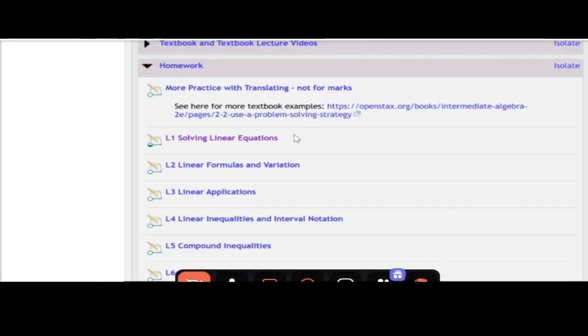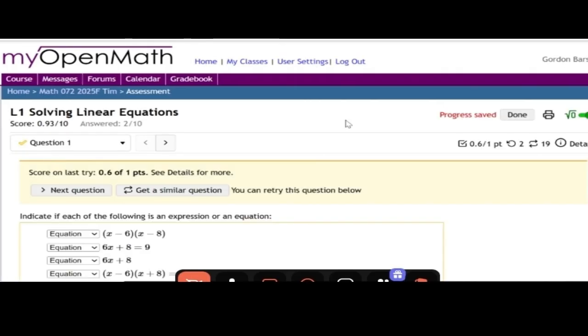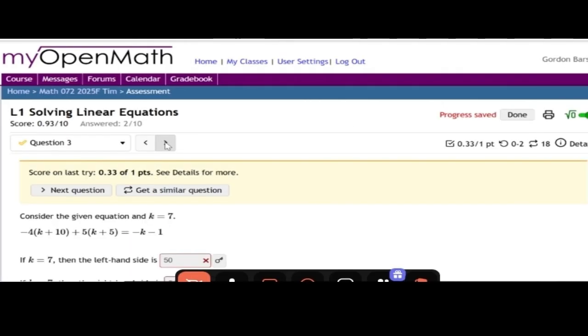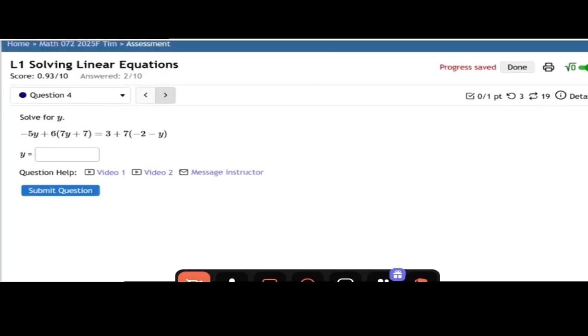So if we open this up here, try some of those homework questions, you can see it says resume. That's because I already started this one. I was doing a little demonstration earlier and did a few questions, and now I'm going to carry on where I left off, and I actually wanted to jump to something like this. So here we have an example of a question that you have to solve that would relate to the L1 section of the textbook and the L1 lecture video that you watched.